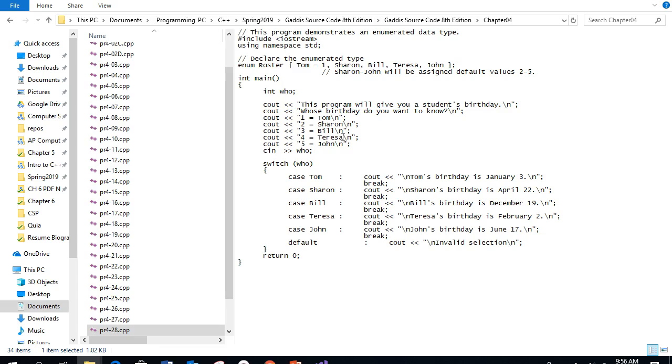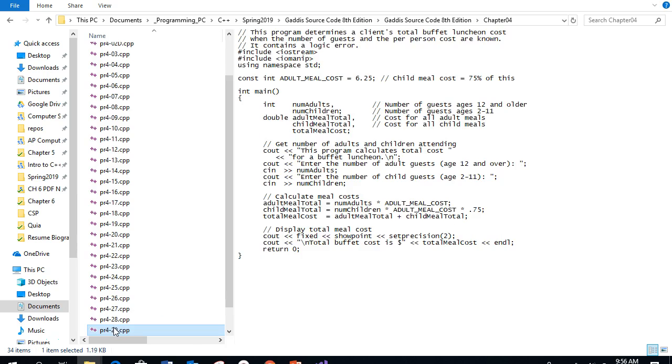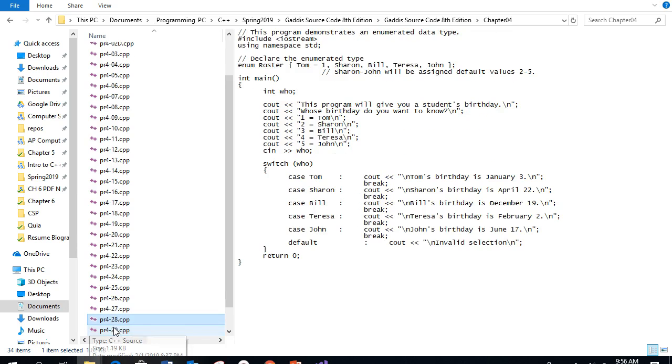So you can actually use the switch case statement here in order to output the different birth dates is what this program is doing. So it's showing you an example of an enumerated type. That is it for our examples on the switch case statements.